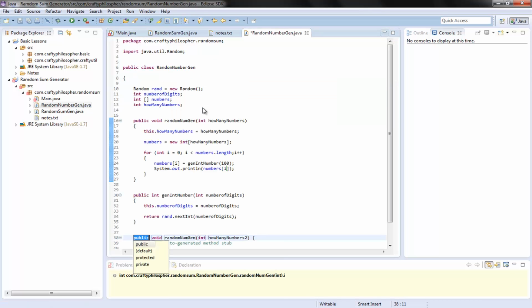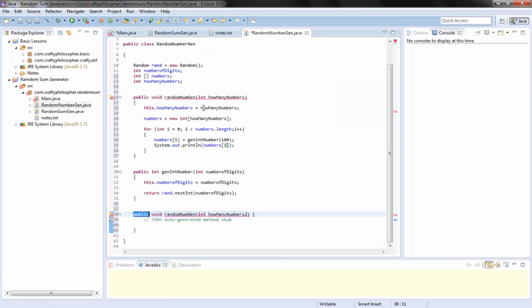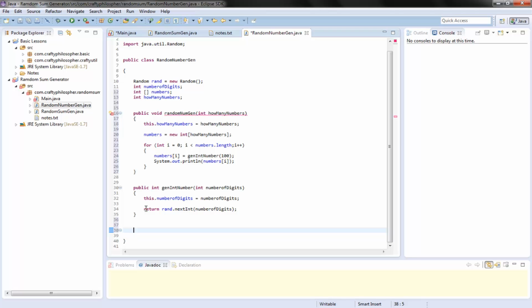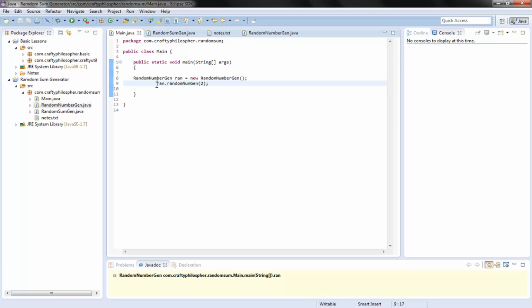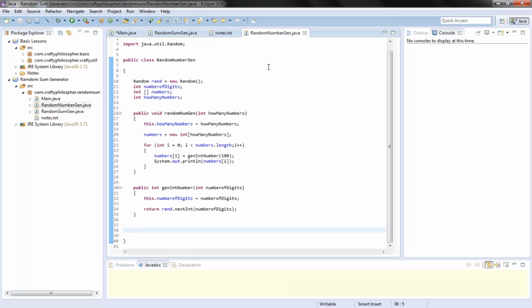Now we'll try create method random numgen. Random numgen int how many numbers? Well, I've done that. Public void random numgen int how many numbers. Am I missing something? Am I stupid? Yes. Oh, because we didn't save it. There's your first thing: save, save, save, and you'll be okay.